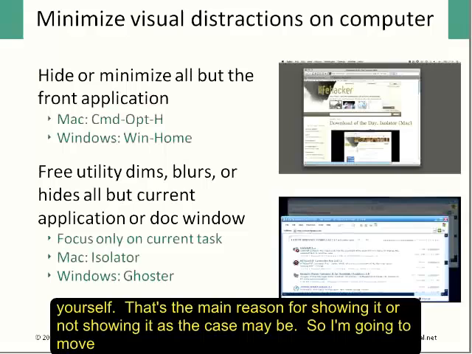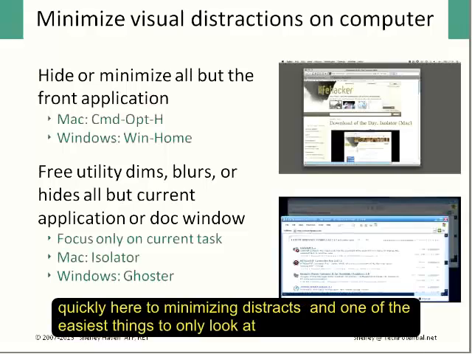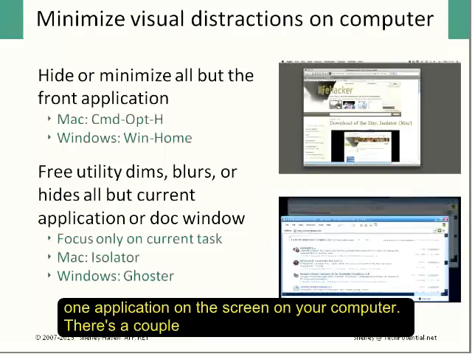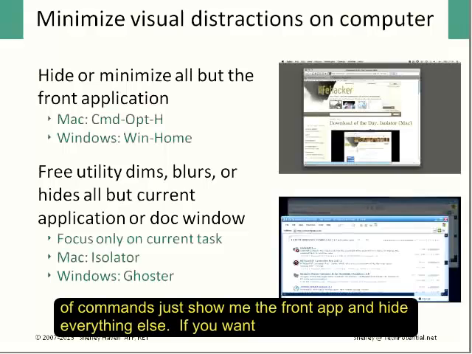All right, so I'm going to move along quickly here to minimizing distractions. One of the easiest things from the standpoint of minimizing visual distractions is to only look at one application on the screen of your computer. There's a couple of very simple commands you can use for a Mac or Windows to just show me the front app and hide everything else.